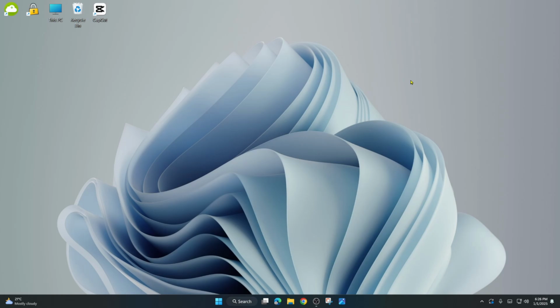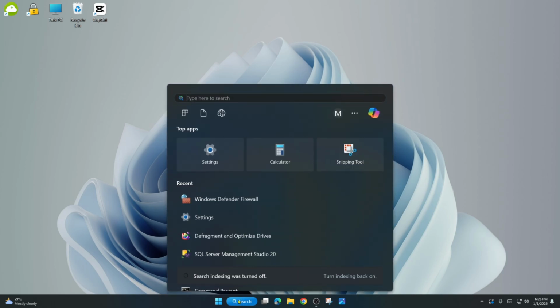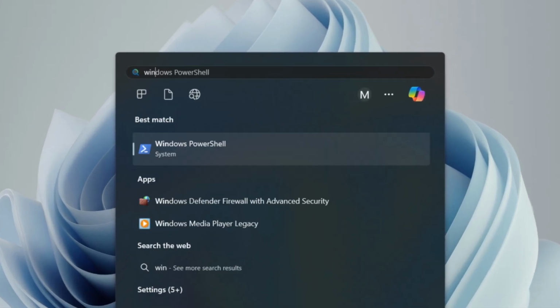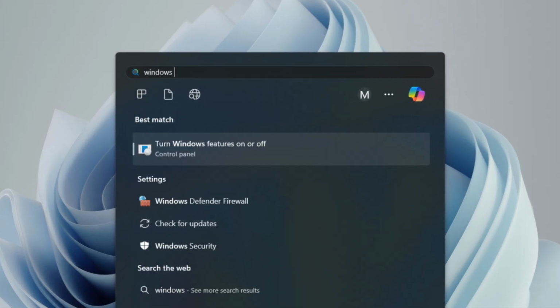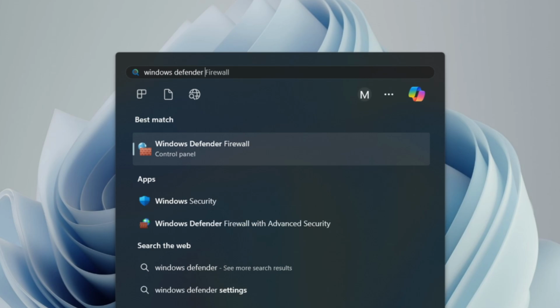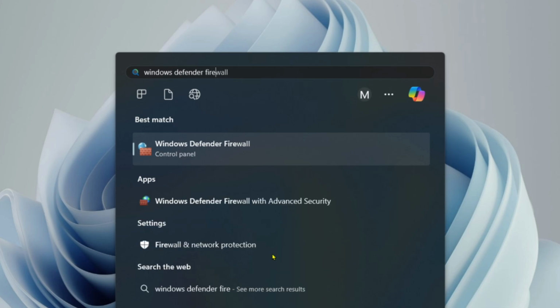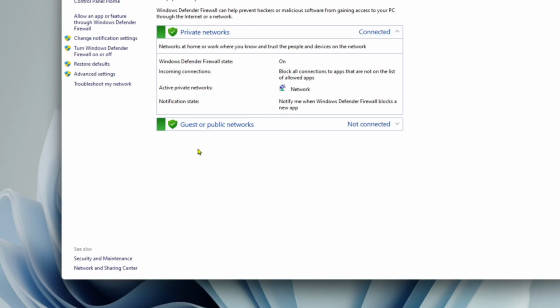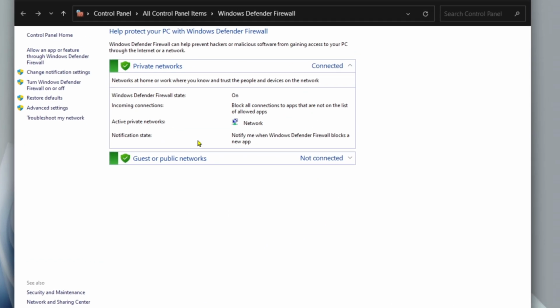Today I'm going to show you how to enable Windows Defender Firewall in your Windows 11. So what you have to do is simply come over to your search option and search for Windows Defender Firewall. And you can see you will get this option over here in the Control Panel. If you click on that, you will get this kind of options over here.